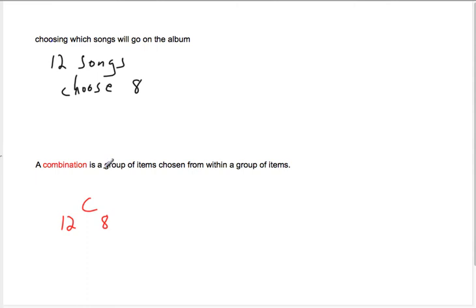Okay, now this is a little trickier. What you do for a combination is you start with a permutation, 12P8, and then you divide by a permutation, 8P8. And don't worry, we're going to do plenty more examples of this tomorrow in class, but I'll try to get some examples done on here as well.